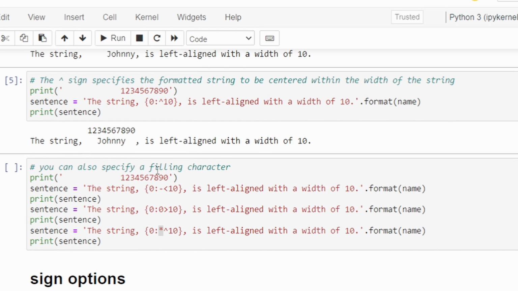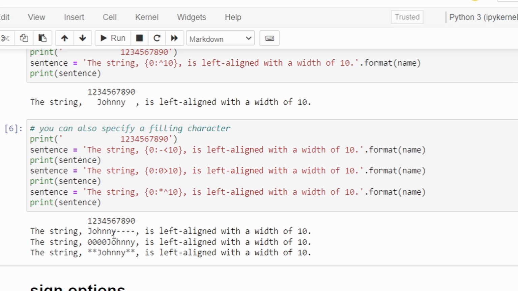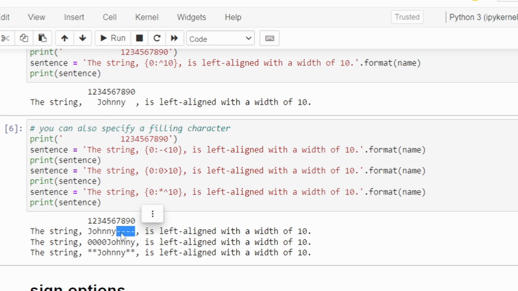You can also specify a fill character. What I mean by fill characters is, instead of white spaces over here, you can fill it with whatever character you want. So for example, the first sentence I'm filling in with dashes, and then the second sentence I'm filling in with zeros. On the third sentence, I'm filling it with asterisks. So this is what it looks like. In the first sentence, whatever space is left will be filled with dashes. And then on the second sentence, all the white spaces will be filled with zeros. And then on the third sentence, all the white spaces will be filled with asterisks.